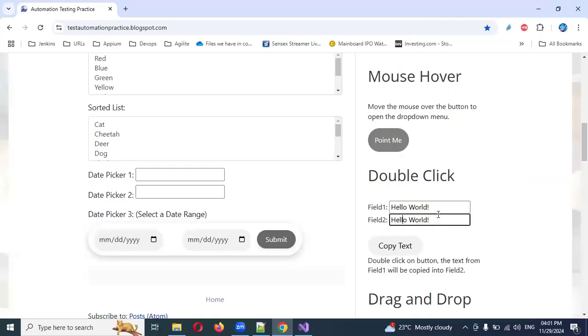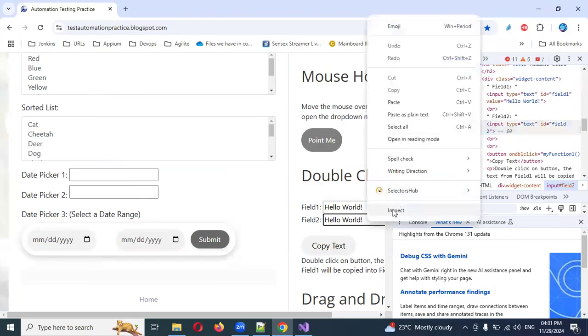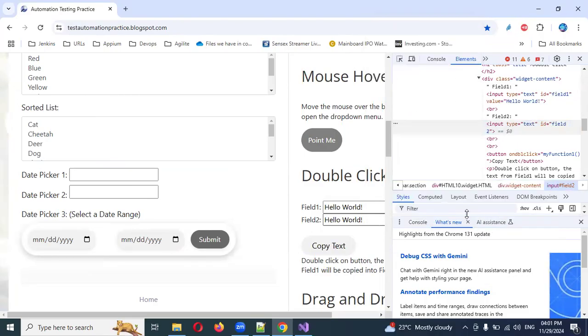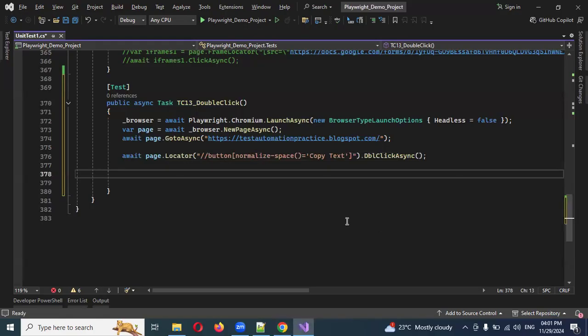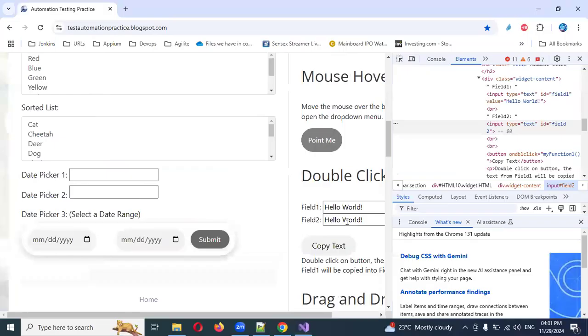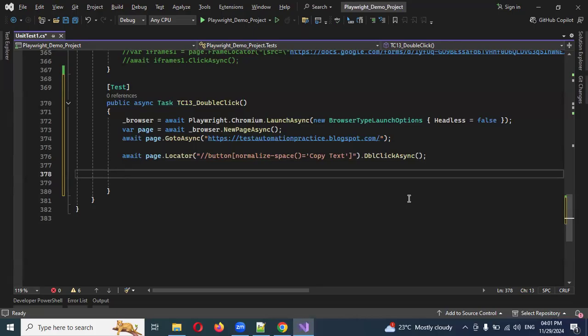We need to inspect this particular element, or you can directly copy that locator. Because I have selected a hub locator, that's why I'm copying directly. Otherwise, you can see there is an ID field, and you can take the ID as well. There is no issue with that.